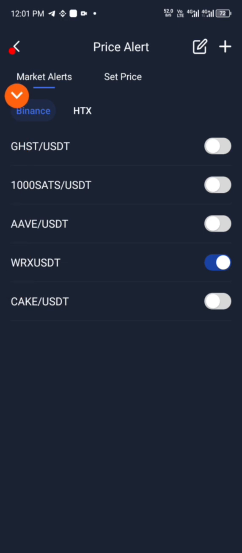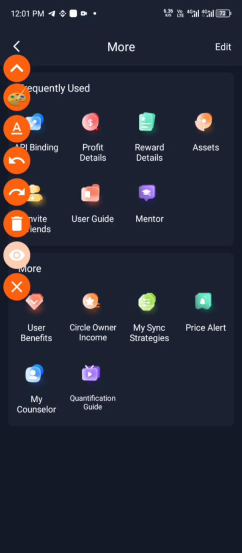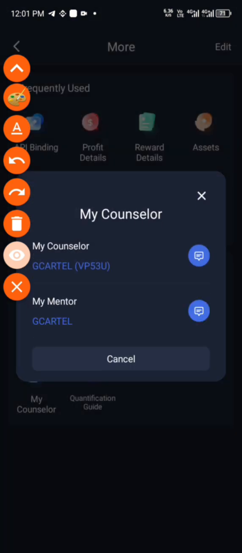Then we have My Counselor. This one tells you who your leader is, the one who actually gave you his or her registration link to join the business. You see the person's details over there, and it says ID. So you see it over there. All right, so that is it.